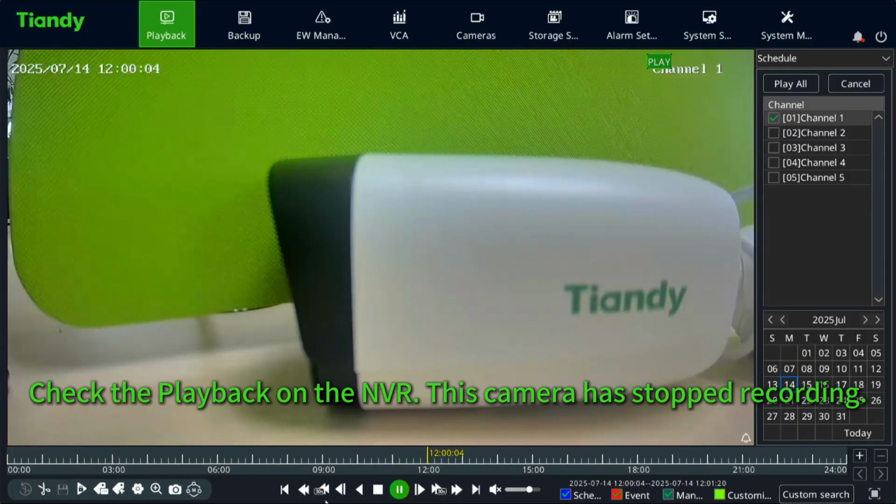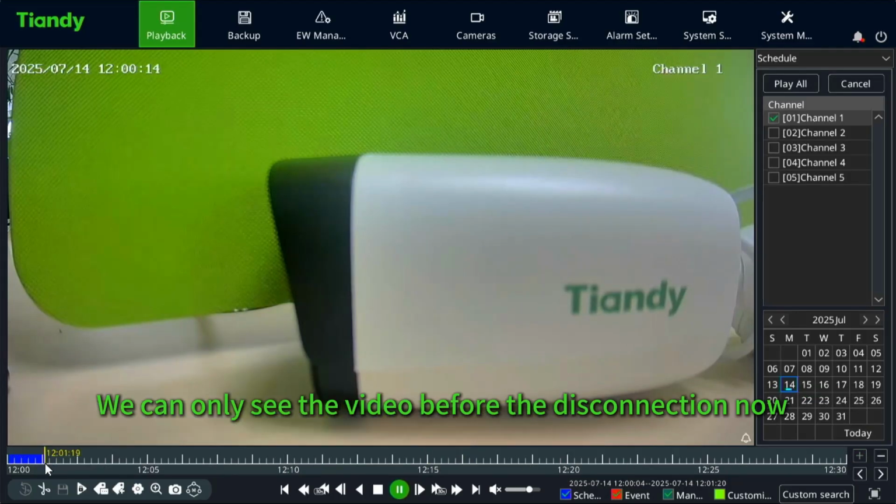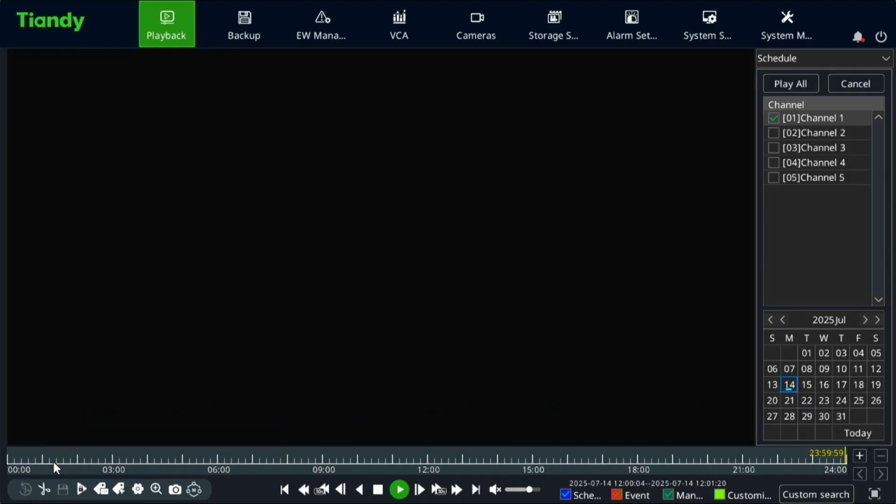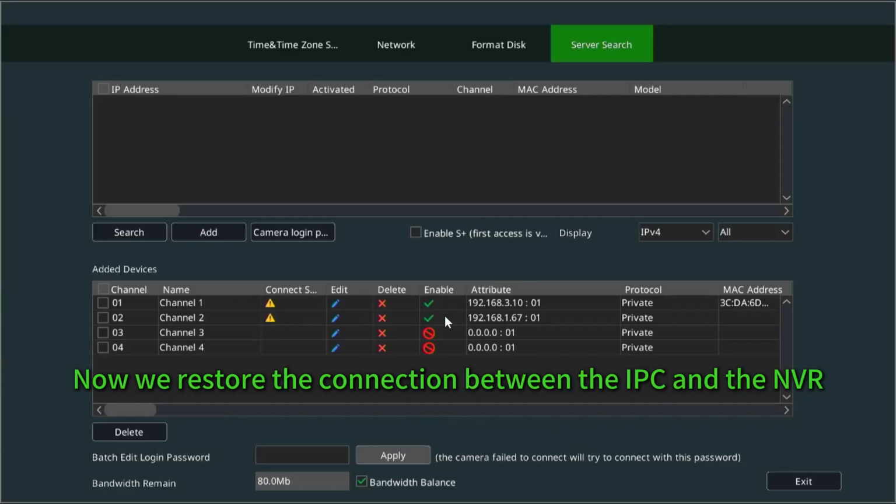Check the playback on the NVR. This camera has stopped recording. We can only see the video before the disconnection now. The screen will automatically go black when the playback is over. Now we restore the connection between the IPC and the NVR.